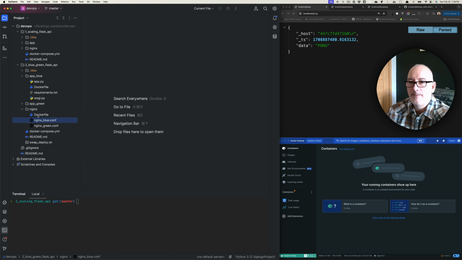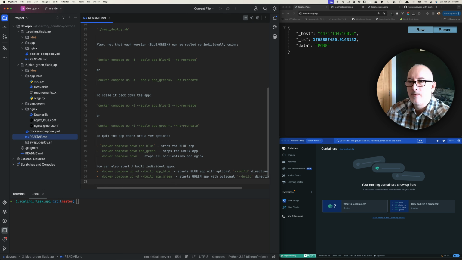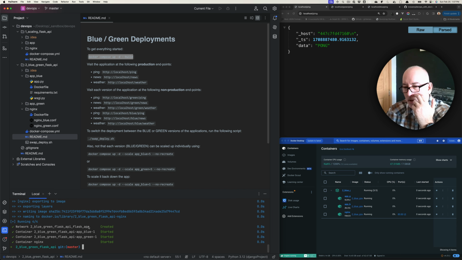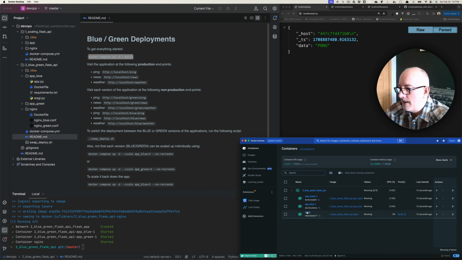So let's close up all the tabs, and then we're going to open up the README, and we're going to get started here with the README. It starts off the same way. I need to switch over to my other app though. All right, so we're going to let this build. It starts up. Over here you can see I got Nginx, I got the first instance of app green and the first instance of app blue running.